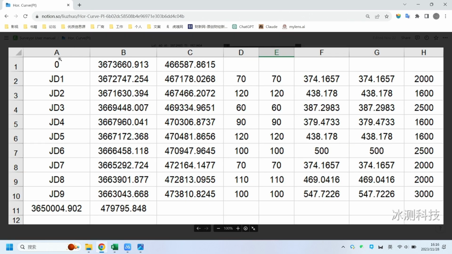The begin point station. The begin point coordinate x, y. The PI name, coordinate x, y. ARS1, ARS2, A1, A2, radius. Now, example and the endpoint x, endpoint y.